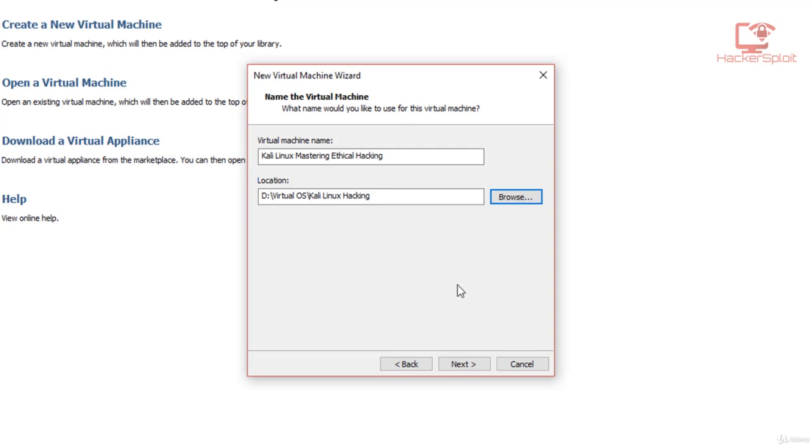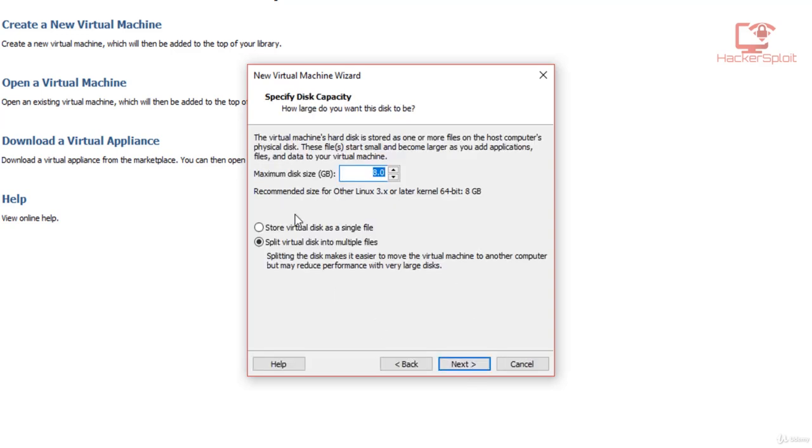I'm going to hit next, and now it's going to ask me to specify the disk capacity that I want my virtual disk, or my virtual hard drive, to be. I like selecting mine as 20 gigabytes. If you're a beginner to this, I would recommend just using 20 gigabytes. But if your computer does not have a lot of storage to spare, 10 gigabytes would work okay. But I would recommend 20 gigabytes because we're going to be installing a few files here and there, and it may eat up quite a bit of space.